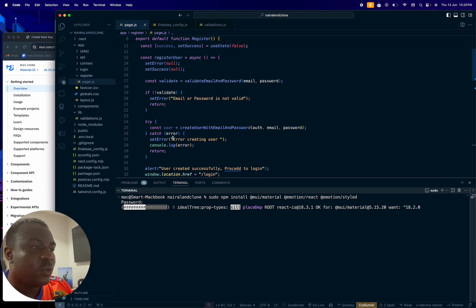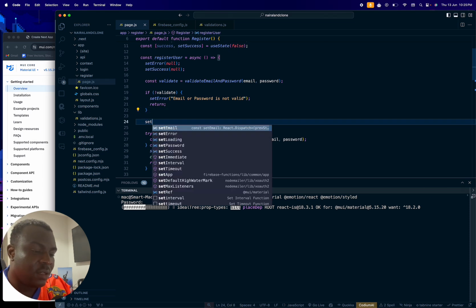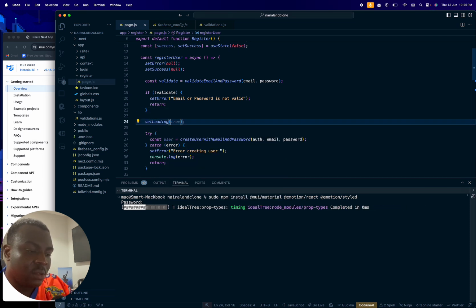So let's work on the loading. So here we're going to say set loading to be true.